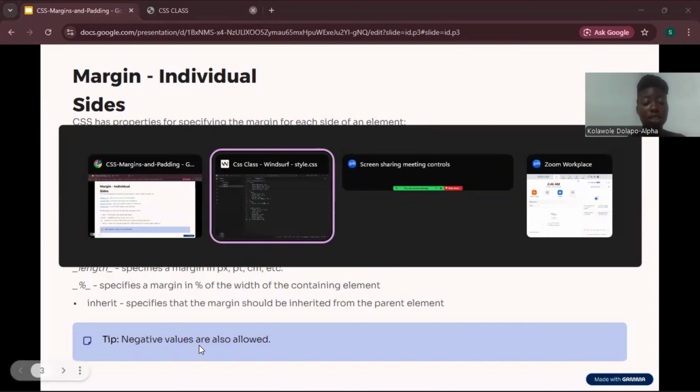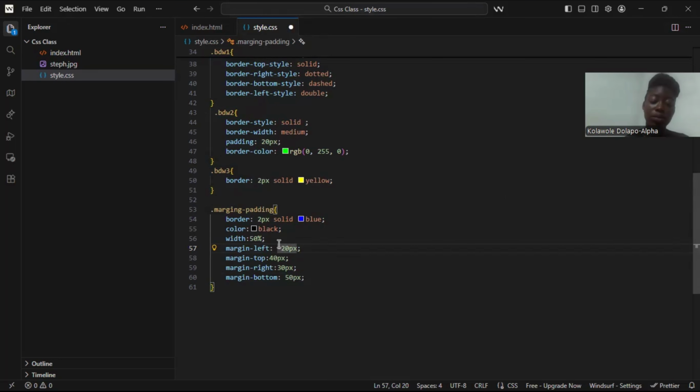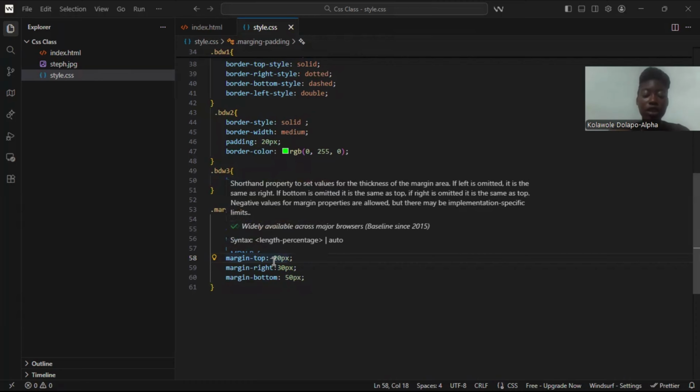So let's do the negative value. Let me give this minus 10 pixel. No, 5, since we don't have much space there. Or let me do it for the top so you can see the top. Okay. Let's say minus 20 pixel. What this minus does is it will move it up. Instead of bringing it down, it will take it up the more.